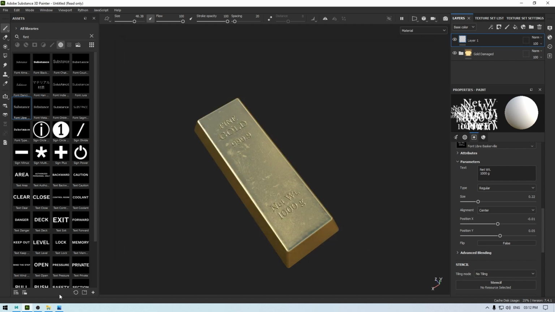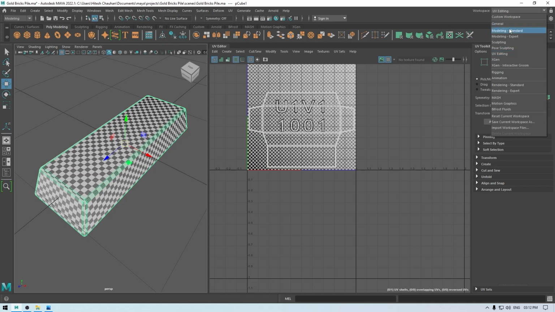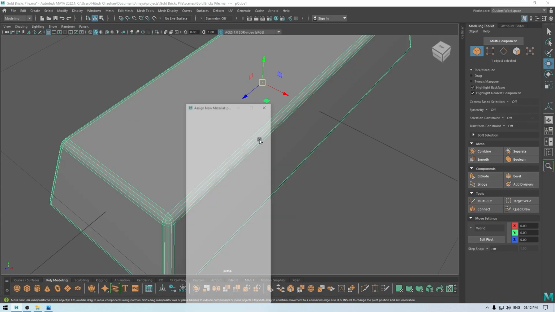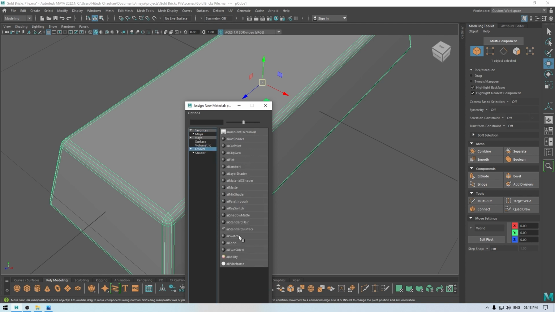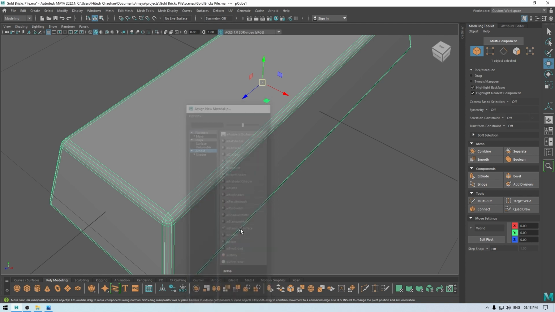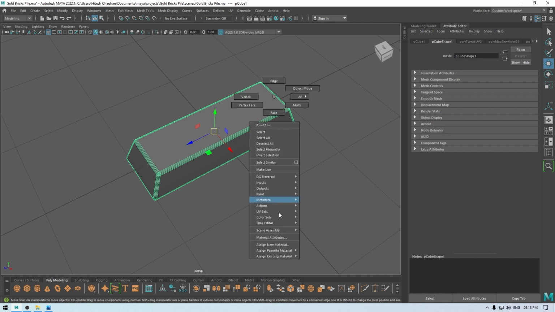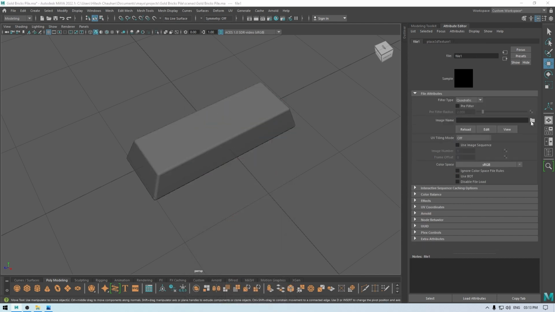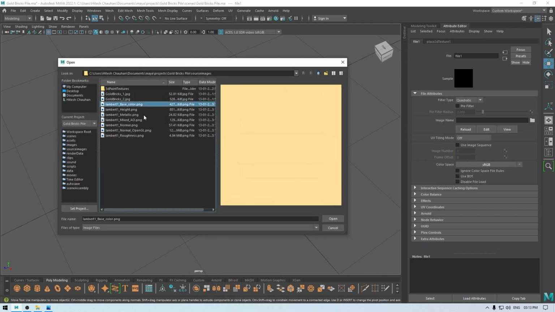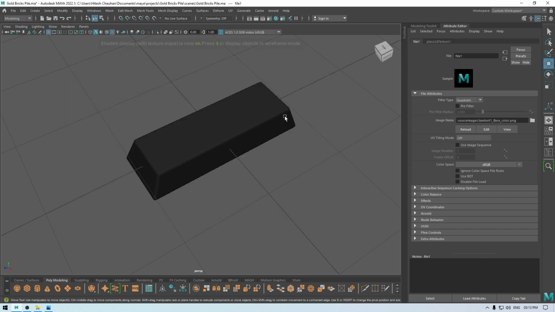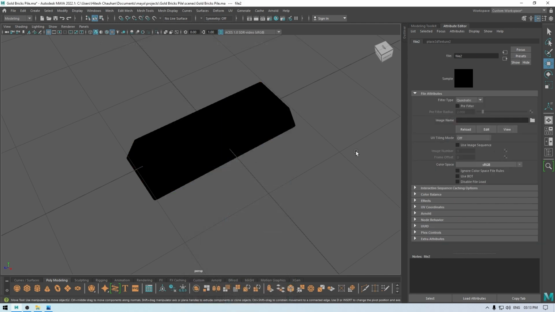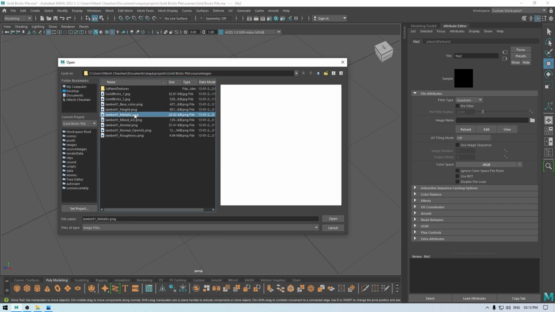Let's go back to Maya and I'm going to assign a material here. So right click, go to assign new material, and in the Arnold I'm going to select this standard surface and go to material attribute. I'm going to go in the color and file and import my base color. Go to metalness and go to file, import your metallic map.